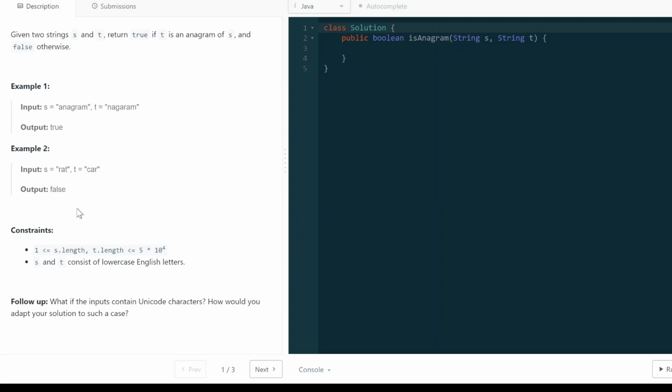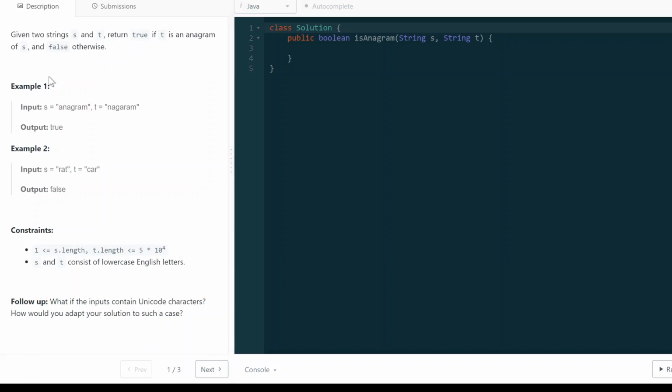So yeah, three questions. I think this one will be the easy one. Let's quickly solve this one. It says, given two strings S and T, return true if T is an anagram of S and false otherwise. The anagram is where the characters should match. This is also an anagram, just a shuffling of characters. And here also, RAT is there, and then CAR is there, but there is no C here.